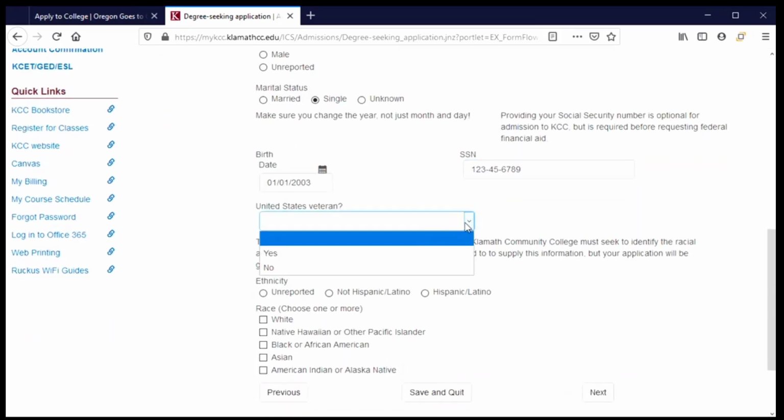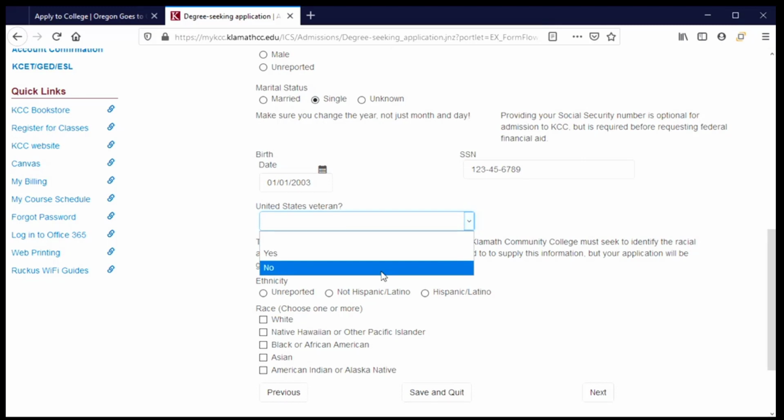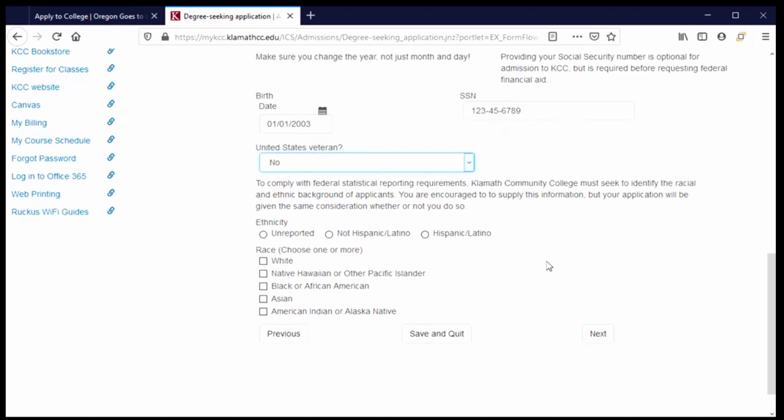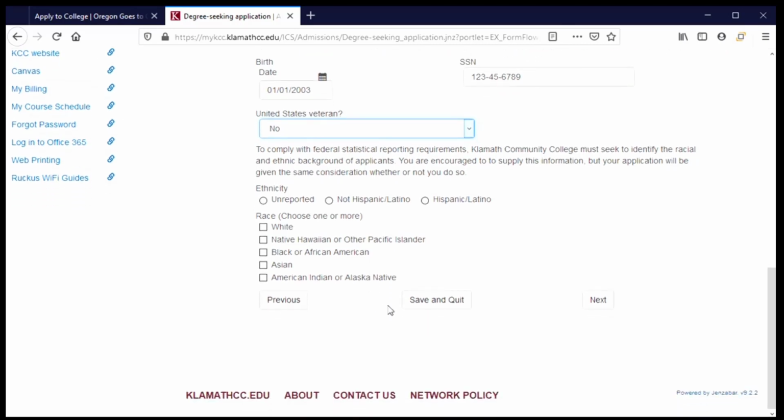Am I a United States veteran? No, I'm not, but if you are, you're going to want to go ahead and say yes. These next questions about race and ethnicity are not required, but if you feel like you would like to answer them, you certainly can. I'm going to go ahead and do that. I'm going to identify as Hispanic or Latino and choose white as my race.